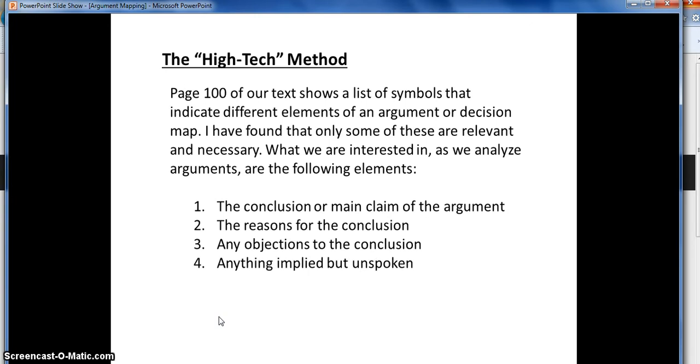Sometimes we assume some things. We assume that the people hearing or reading the argument know some things, and sometimes it's true that they do, and sometimes it's not true. So we need to be sure to tease out anything that's being implied but not spoken in the argument. And the direction of thought. You would be amazed sometimes how difficult it is to separate what is a reason from what is a conclusion. And of course, an argument always flows from reason to conclusion.